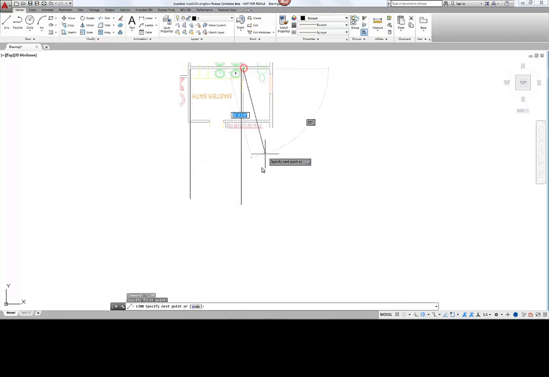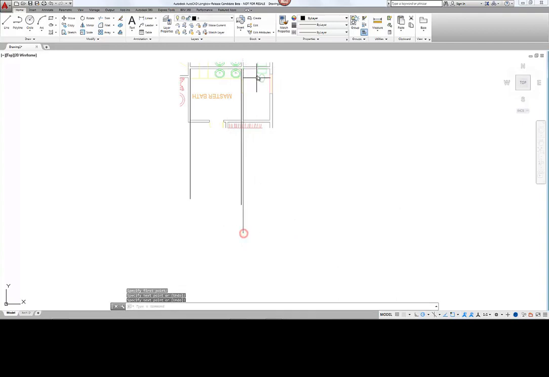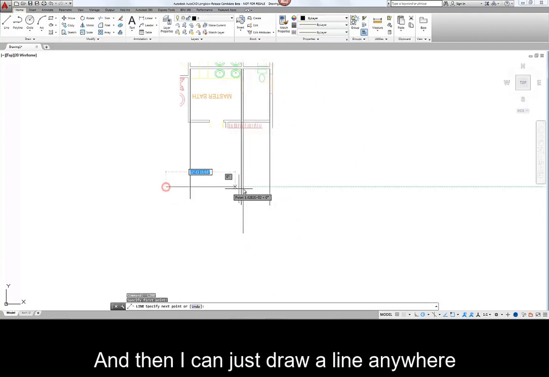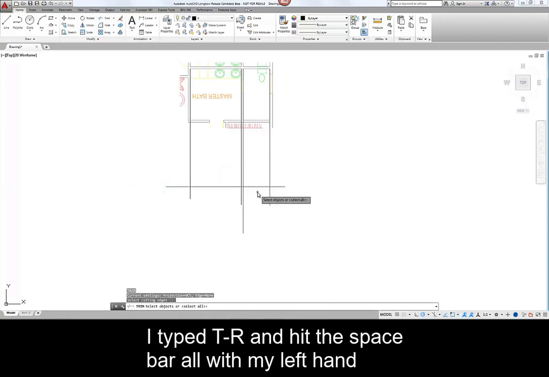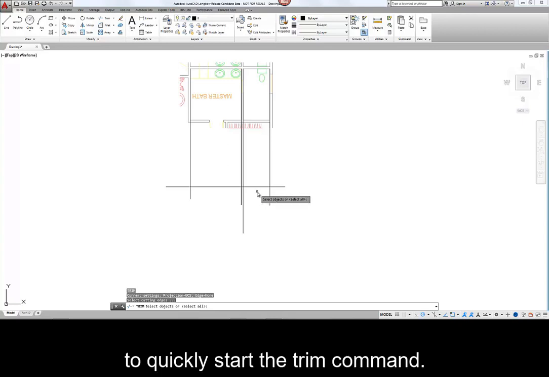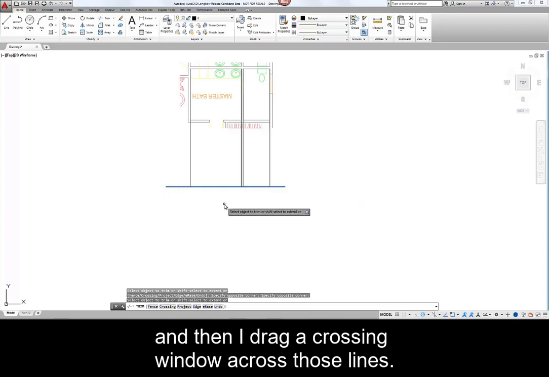I'm going to want to make sure that I'm drawing on the correct layers. And then I can just draw a line anywhere to start the floor line. I typed TR and hit the space bar all with my left hand to quickly start the trim command. I'll pick my trim line, right click, and then I drag a crossing window across those lines.